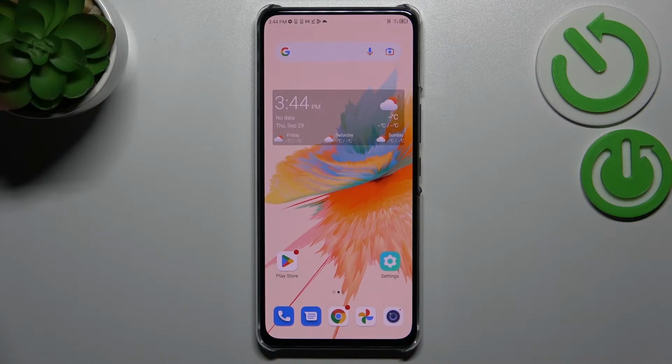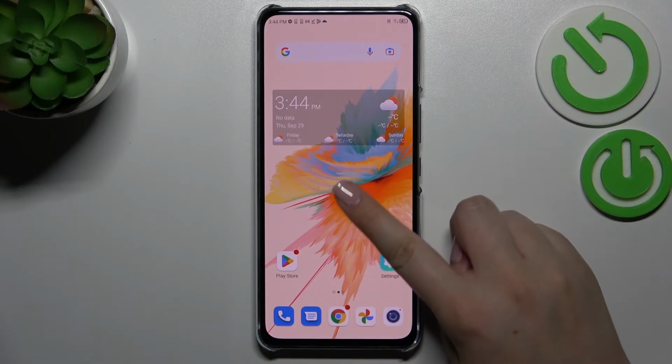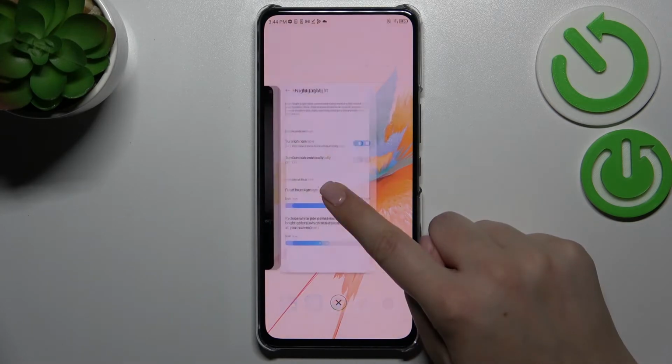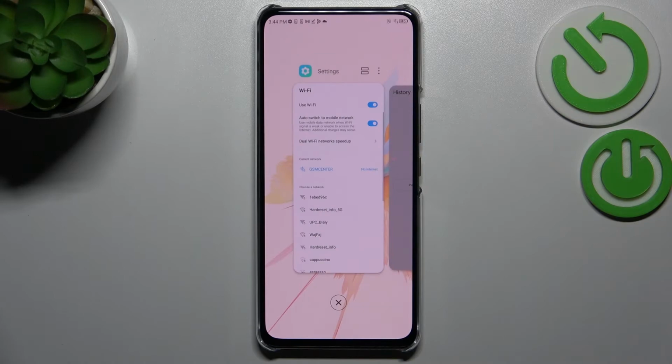If you've got the gestures, then all you have to do is to simply swipe your finger up from the bottom to the center and hold your finger somewhere here, just like that. And as you can see here, we've got previously open tabs.